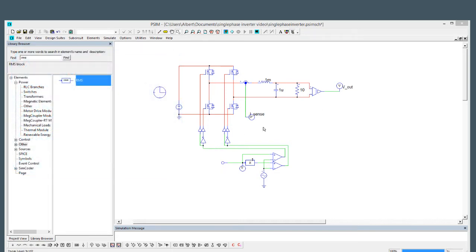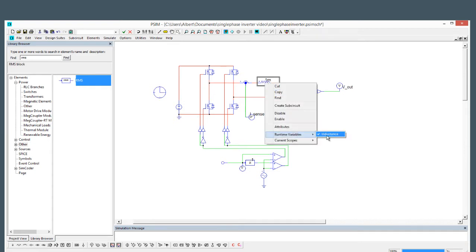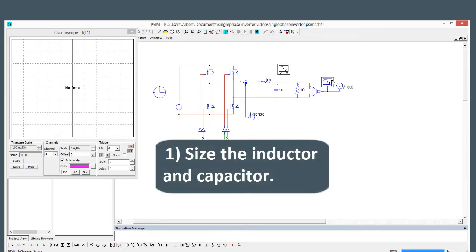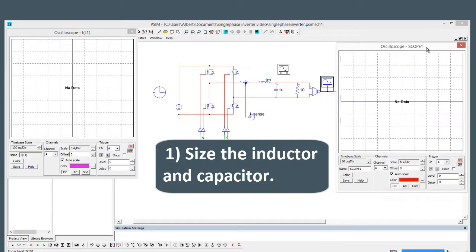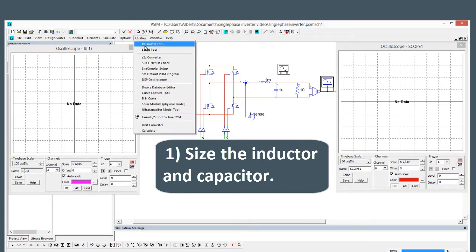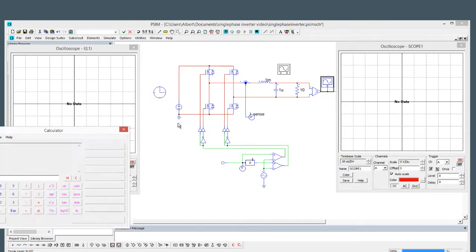So first things first, I've left the default values here for the inductor, capacitor, and resistor, and so let's size these components properly. So we'll pull up the current scope for the inductor, and we'll pull up an oscilloscope here for the output voltage, so the voltage across the capacitor or the load, and let's also set up our load properly. So what should the load be? Let's quickly pull up the calculator and figure it out.